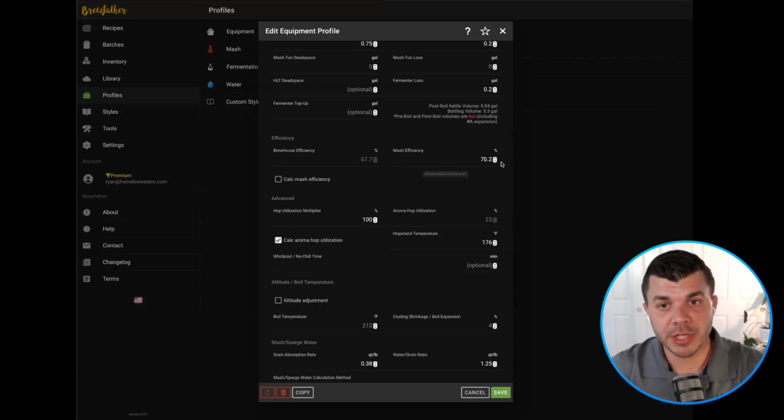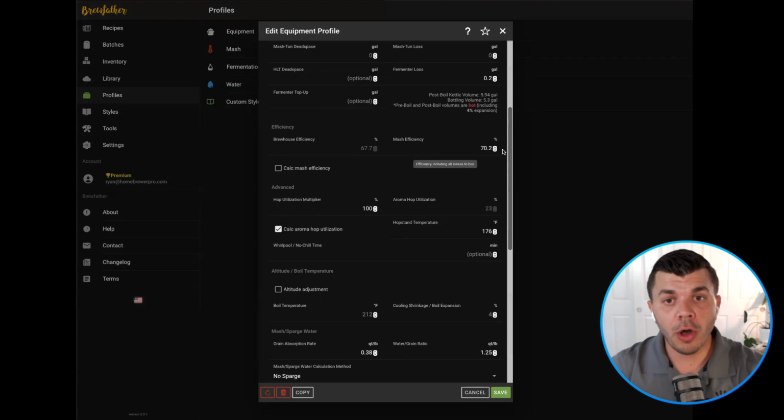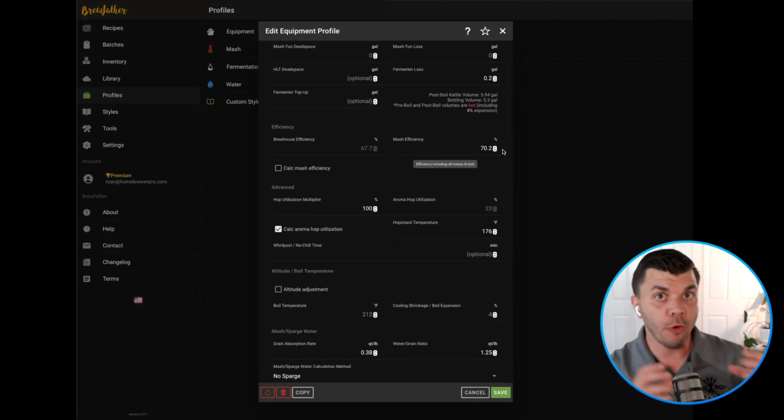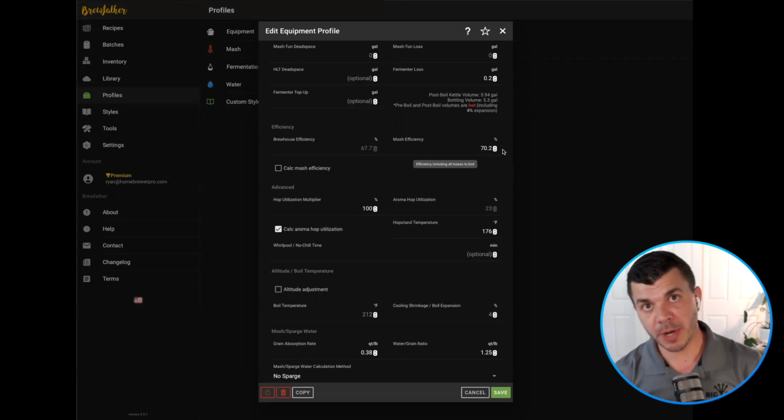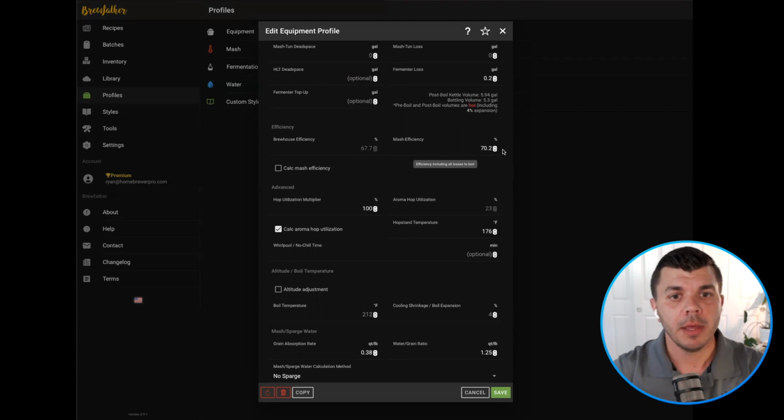This here mash efficiency is all of your efficiency before the boil. So this is everything, including sparge. If you're sparging, that's what your mash efficiency is. Again, you're going to read your gravity readings and kind of dial this in over time.